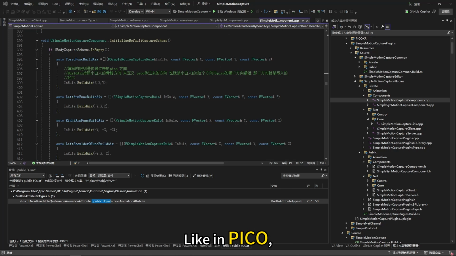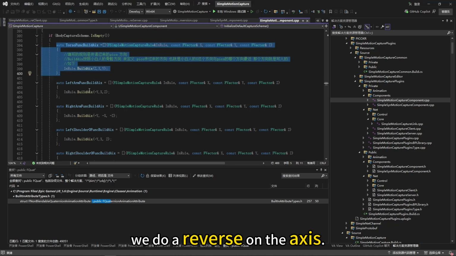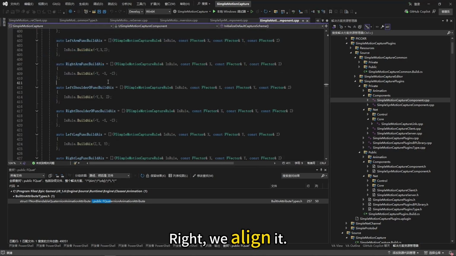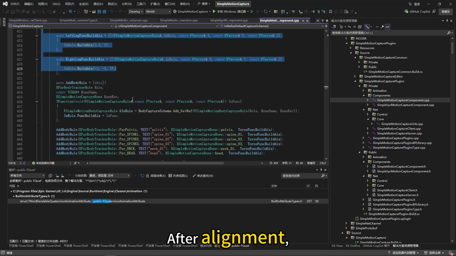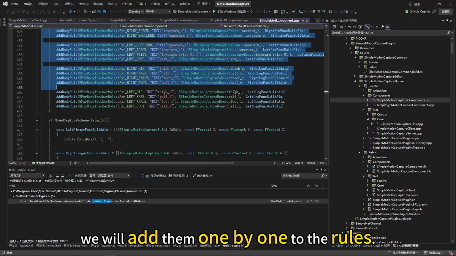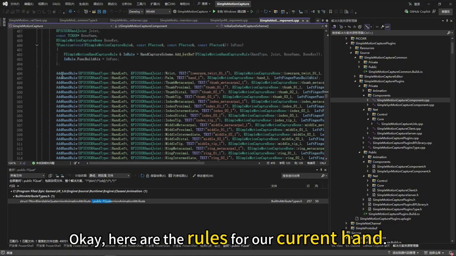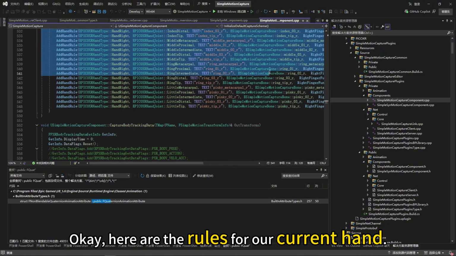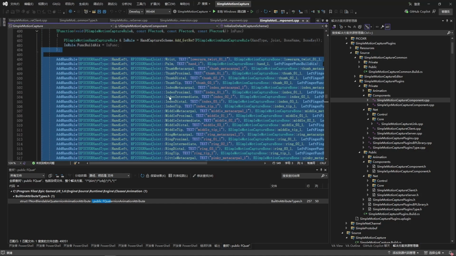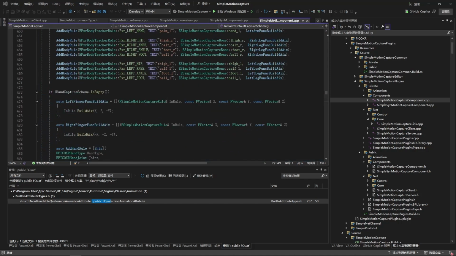Next, we will share it, like in Hikori. Its axis is different from that if I use Little White Man. So here we have an inversion of the axis, right? Give him an alignment. Okay, here are the alignment rules. After the alignment is done, next, we will add them to the rules one by one. So this is for the current hand. Basically, these three, the most important thing is how we restore this data.